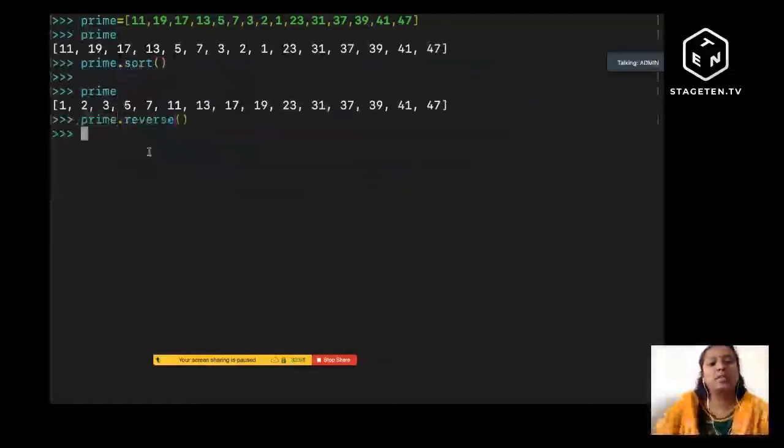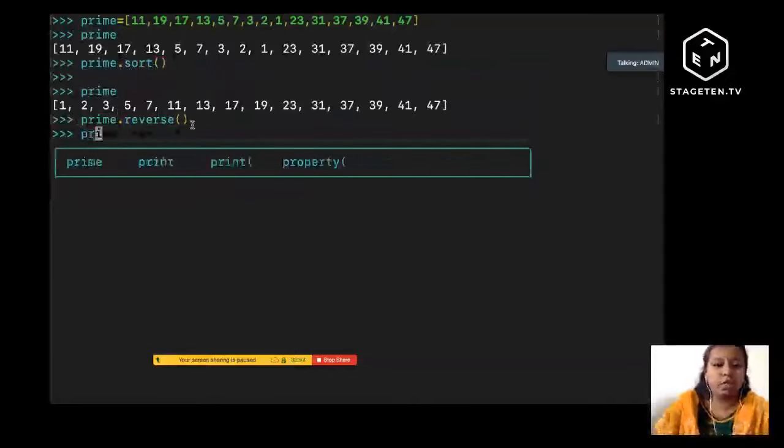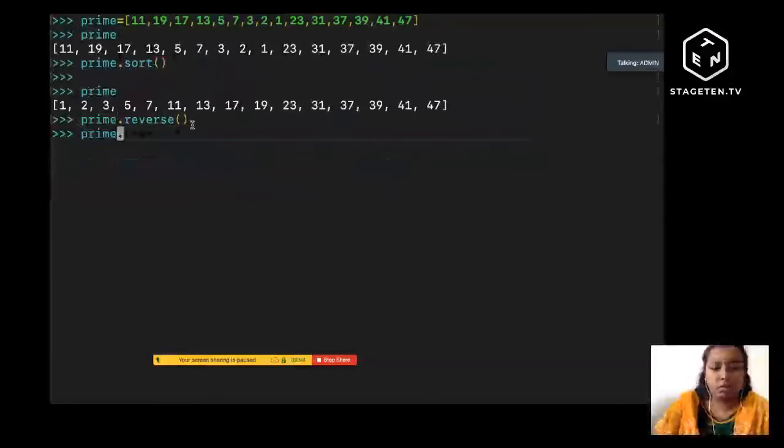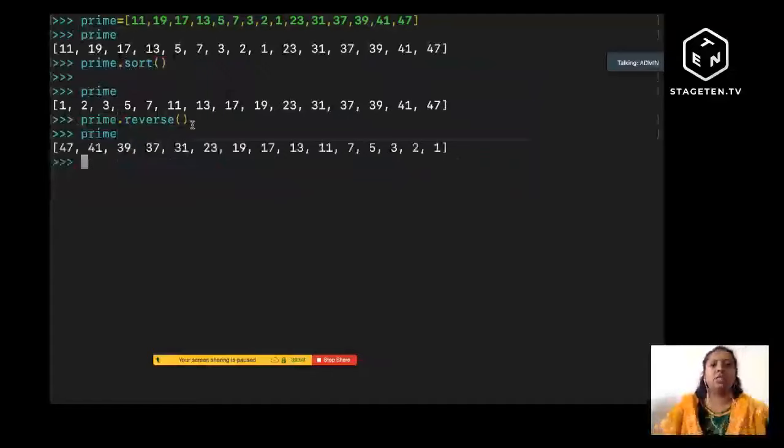So we have done prime dot reverse function. Now we can see the output. So you can see the reverse function. Once you use the reverse function, it will be just sorting it in the reverse order. So this sort function will be used to sort in the ascending order. This reverse function will be used to sort the elements in the descending order.